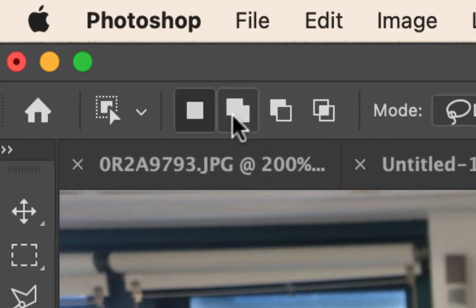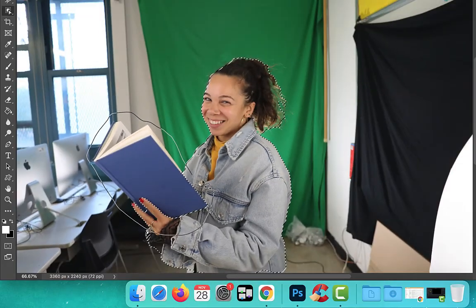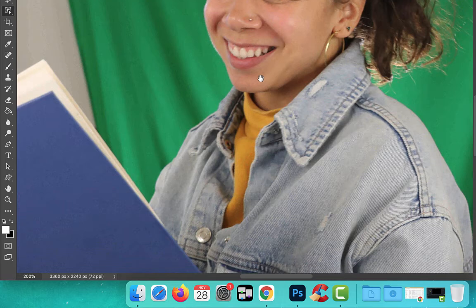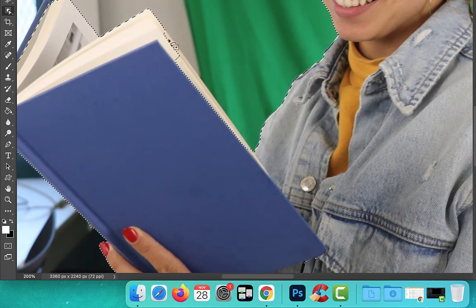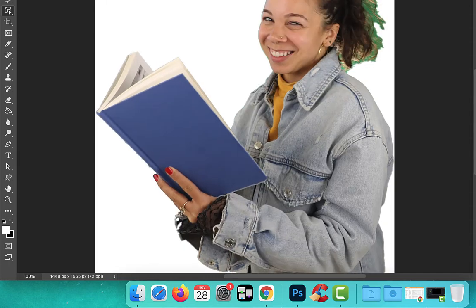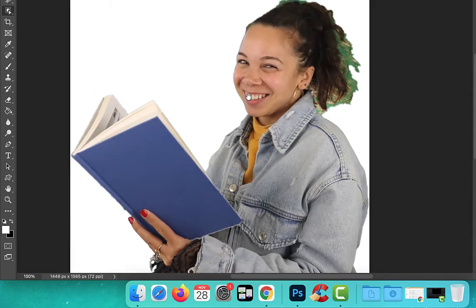Yikes. Look at that, ladies and gentlemen. We want to make sure that the add to selection is highlighted. I'm clicking and dragging. Okay, and we're almost there. I'm going to make sure that we get the edge of this book. So close. I'm going to release. There you go. I'm going to press Command C, File New, Command V, just so we can get a look at what we've got. So this is where we're at right now.